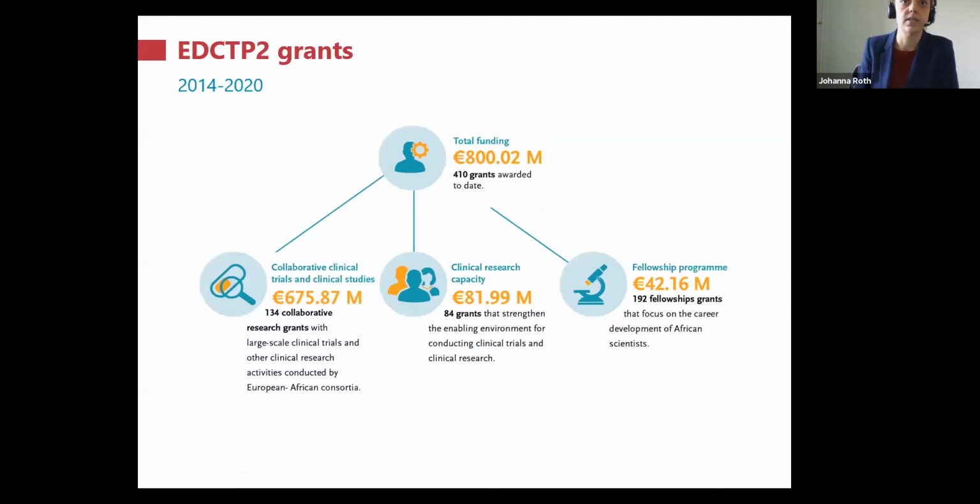So at the end of 2020, EDCTP has awarded 800 million to 410 projects. And of this, 675 million is going towards 134 projects with large-scale clinical trials and other clinical research activities conducted by consortia with the EU and with European and African partners. And 82 million is going towards clinical research capacity development activities, and these are the so-called coordination and support activities. And 42 million is going towards 192 fellowships that focus on the career development of individual researchers.